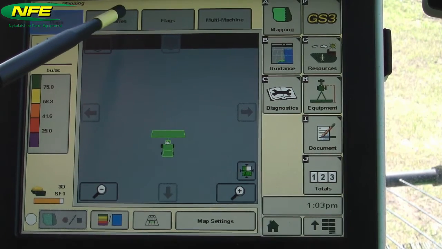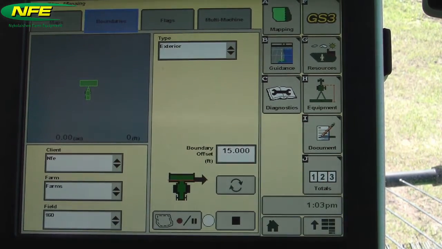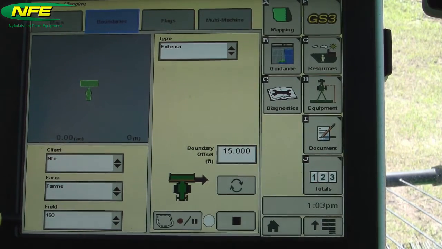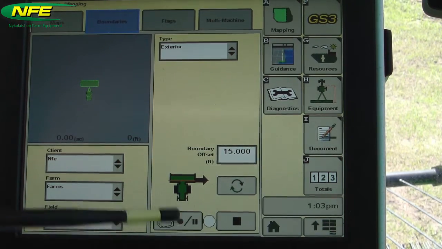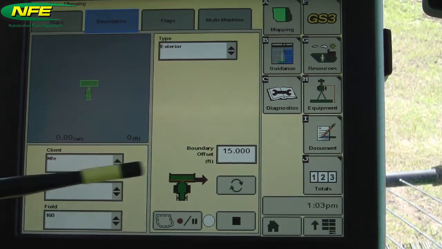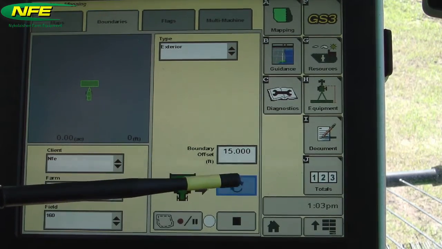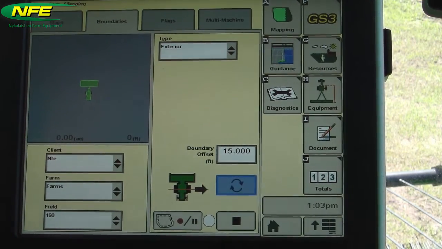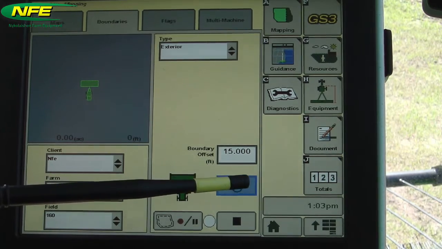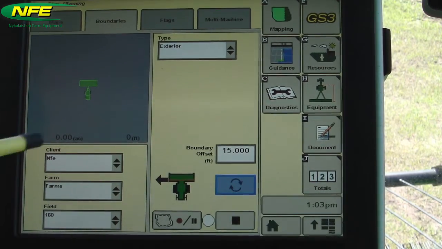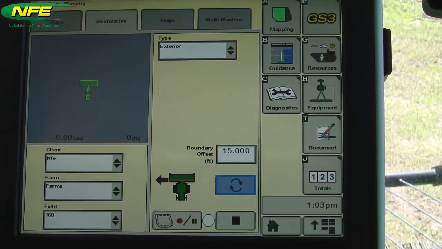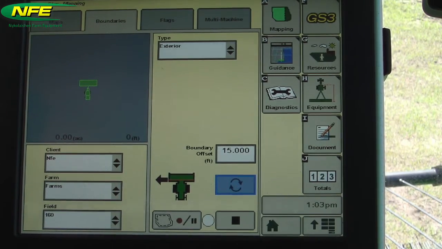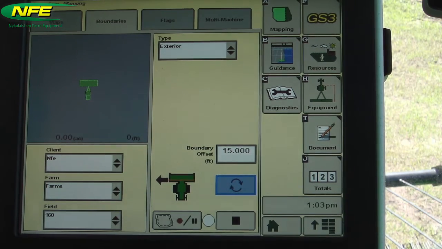Okay, next thing is boundaries. These are optional as well. If you want to start a boundary, it already has your client, farm, and field there. All you have to do is hit the record button and it'll start making a boundary. You can also switch where it starts recording from. You can go from the header, from the tires, from the right side or the left side. And your boundary offset is basically from the receiver out. So right from the middle of the machine, since we're picking up a 30-foot swath, it's going to be 15 feet.